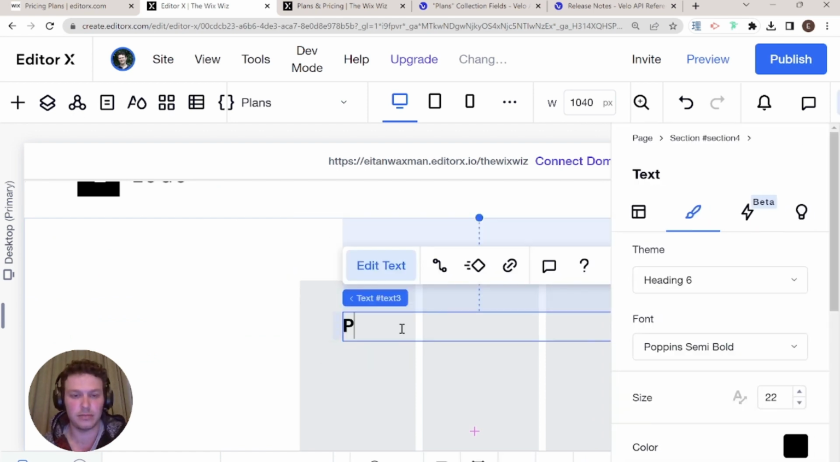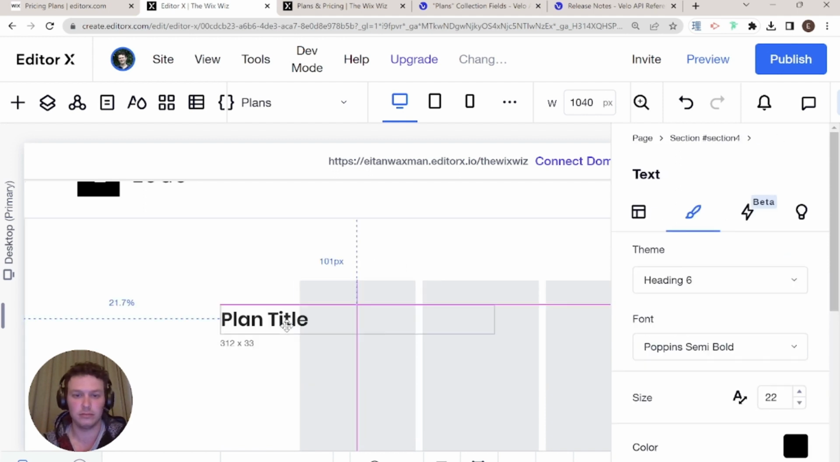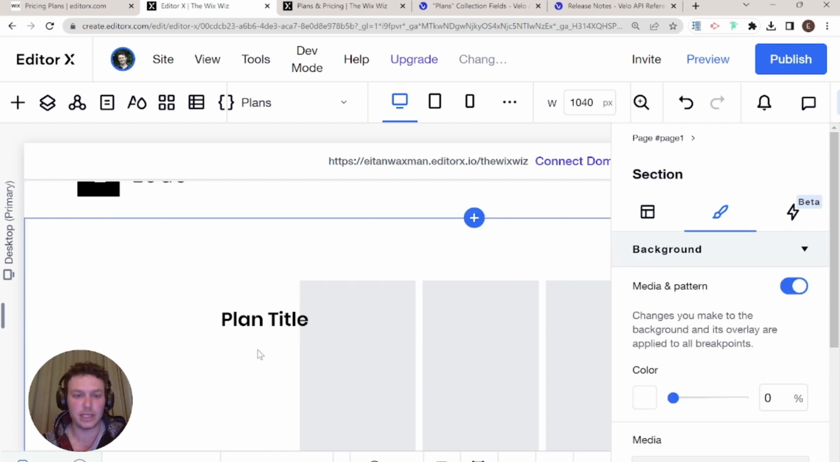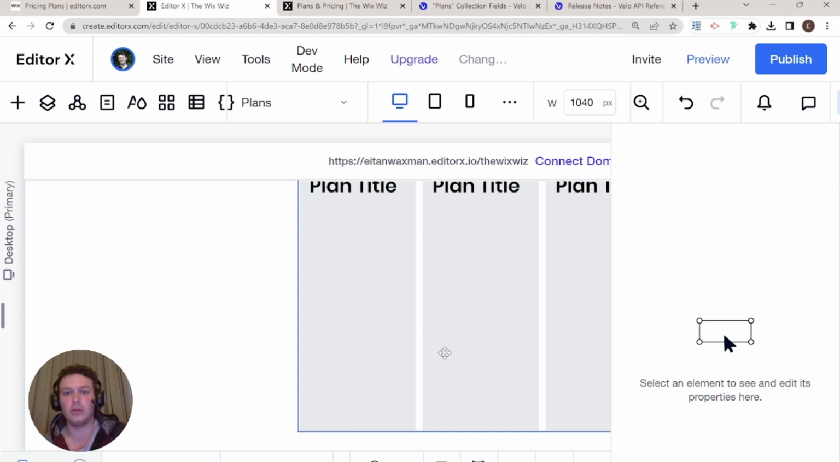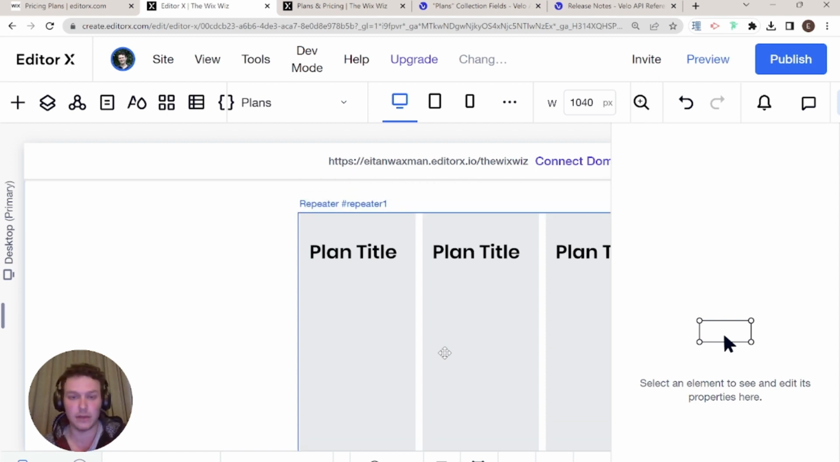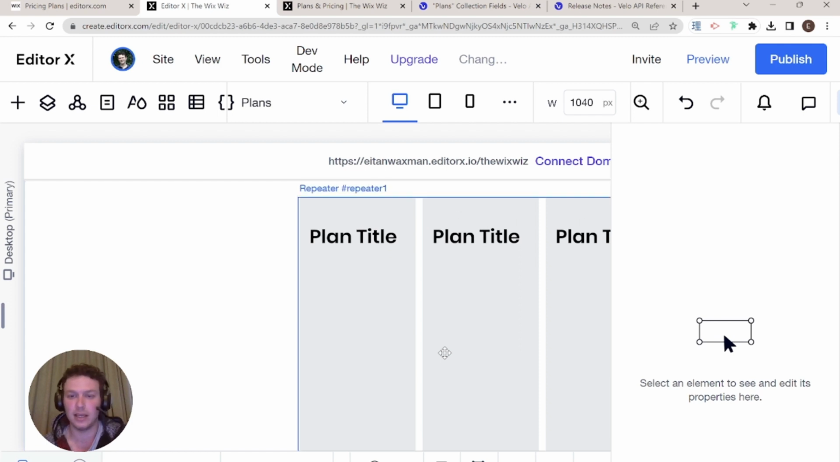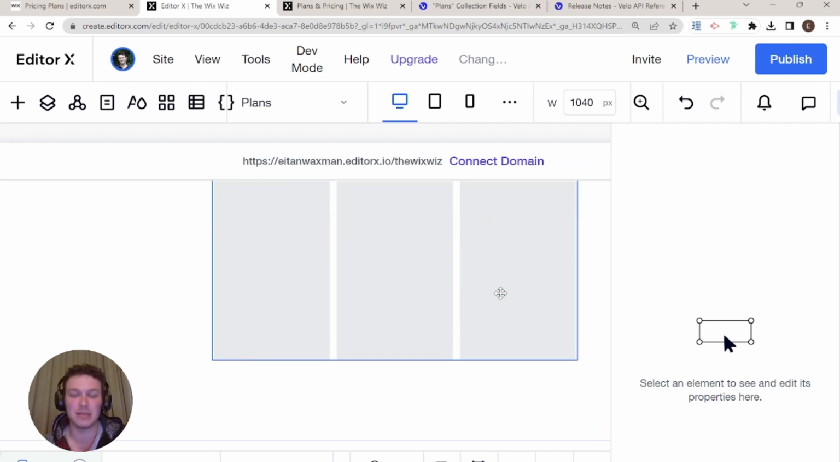And I'm going to call this plan title. Make it look all pretty. So I'm not going to be focusing a lot on design in this tutorial, but I'm just showing you that you can design this whole thing using regular Wix elements, which means that if you're good at design, then you should be able to do pretty much anything you want here in terms of how you display the plans.